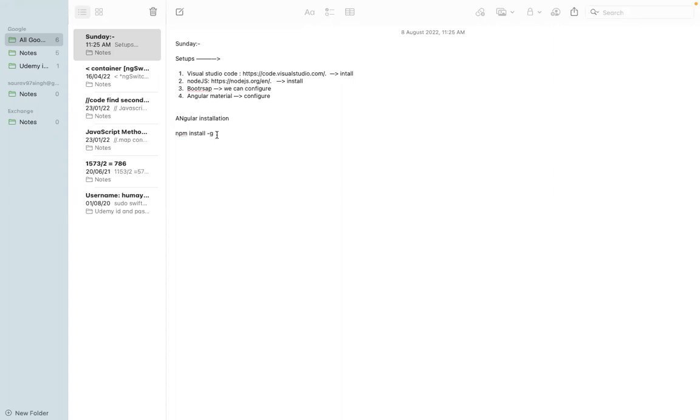-g denotes it will install globally. It means it will install throughout your system. And after that, @angular/cli@ followed by the version you want to use. Currently stable versions are 11 or 12 that we can use. So I will write 11. It will download Angular 11. Now we can see this in our command prompt.